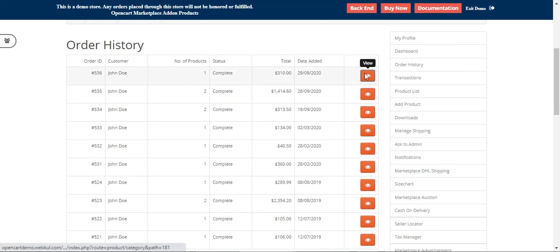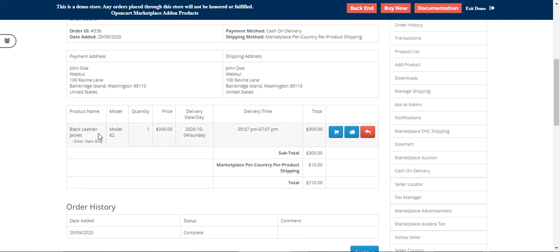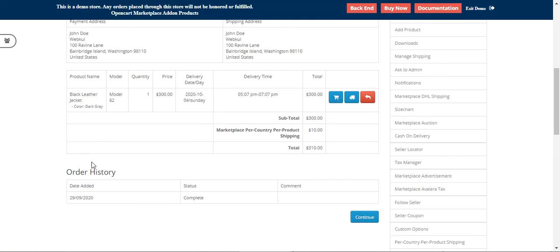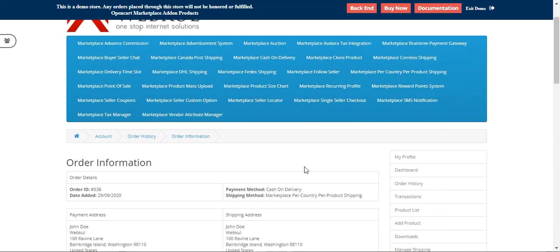536 order number. Let's tap on the view. So here you can see that we have the black leather jacket with the additional option as color, and that is dark gray. As I've already told you, if there is an additional amount for choosing the colors, like the gray color or the other color, and that particular vendor for this product has added any additional amount for those colors, those would be added here to the actual price of the base product. So that was how the customers can place and check the orders.